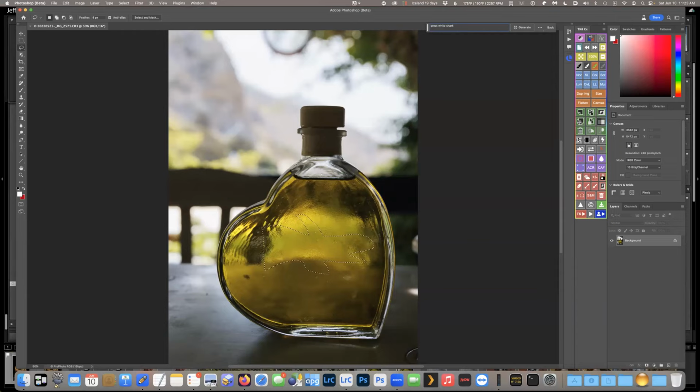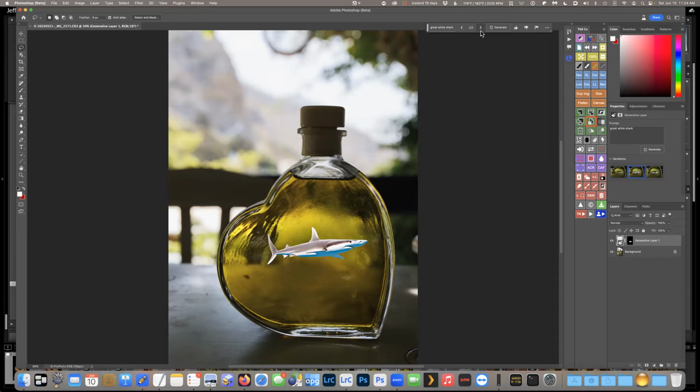And what I'm trying to do is give it a clue what size and shape and direction I want my shark to be swimming. And sometimes it's absolutely the opposite of what I wanted, but sometimes it helps it figure out the size, shape, and direction of the shark I want it to fill in. Now, you'll notice in this case, it looks like it's sitting on top. I could play with the opacity, and now our shark is inside the olive oil a little bit more, swimming around.